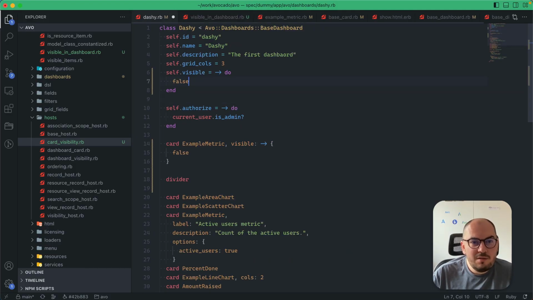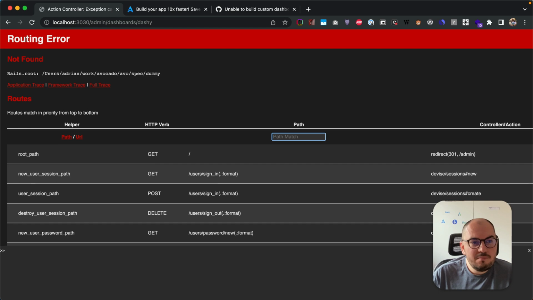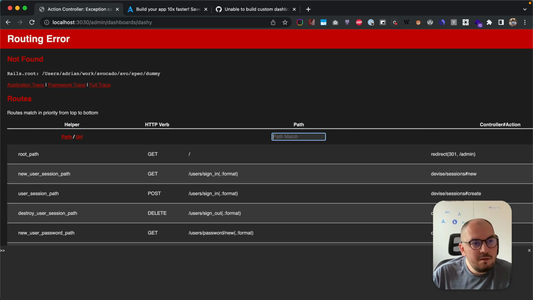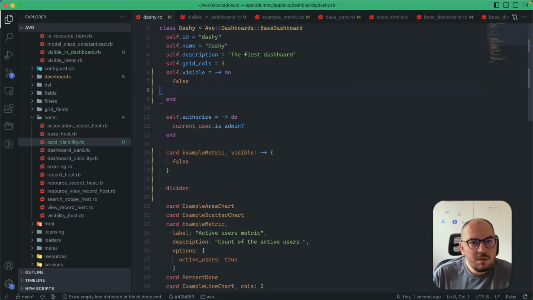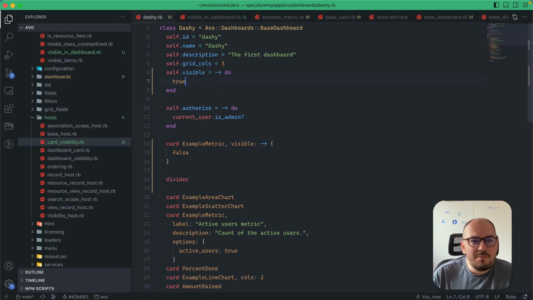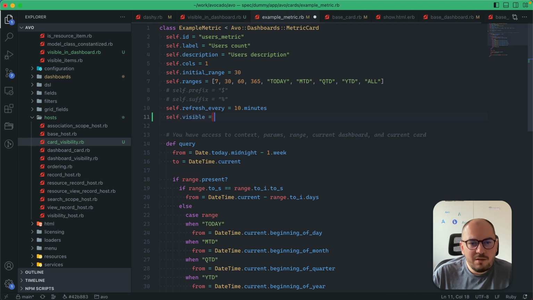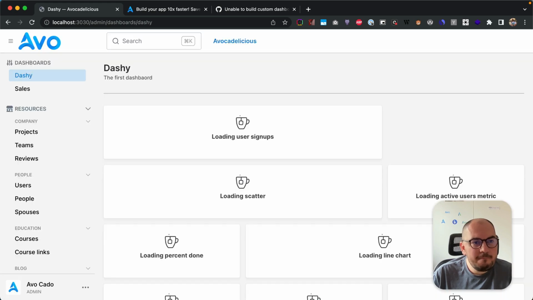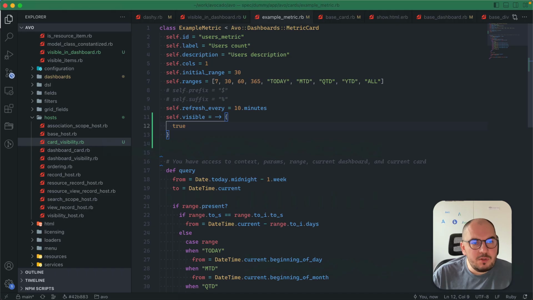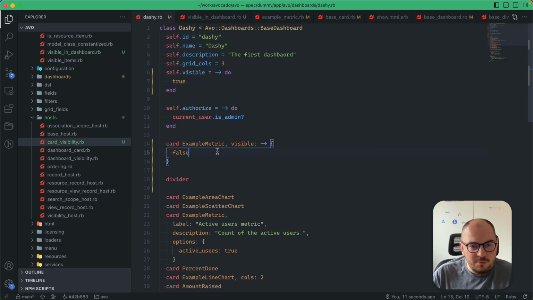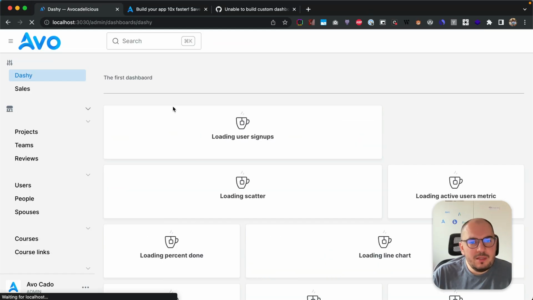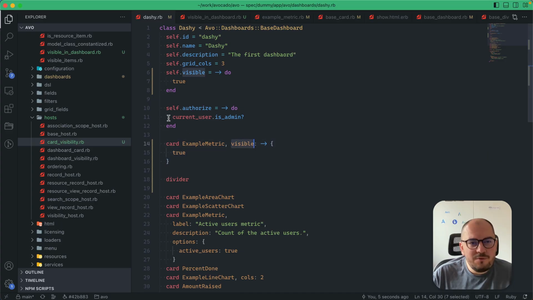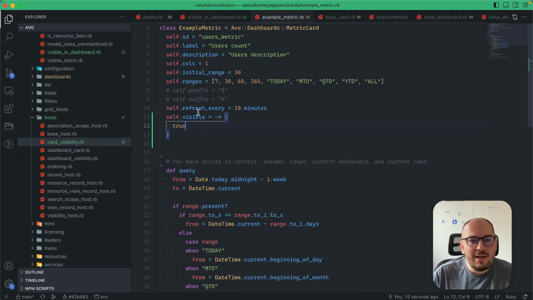Going back to Dashi. Visible false. Not found. Why is that? Oh, sorry. So this is the dashboard. We need to go to example metric. So visible, let's set this to true. Okay. Oh, I know what we have to do. Set this to true. Okay, because this is the override. Cool. So now we can control the visibility from the dashboard as well as from the card.